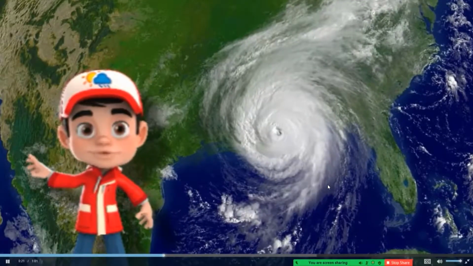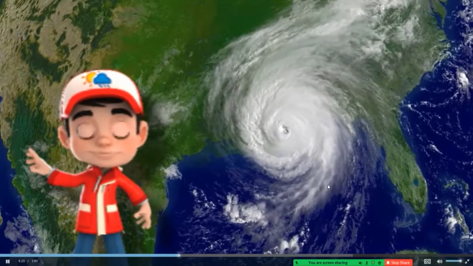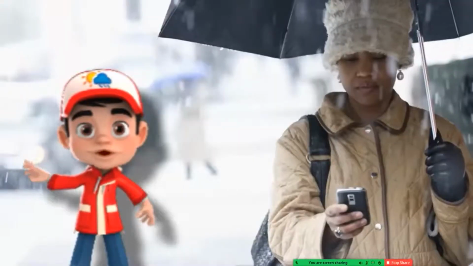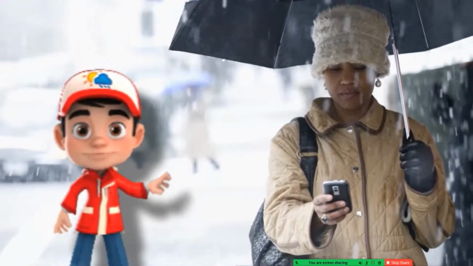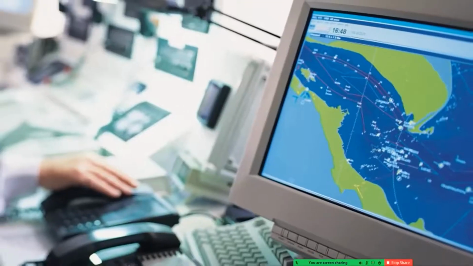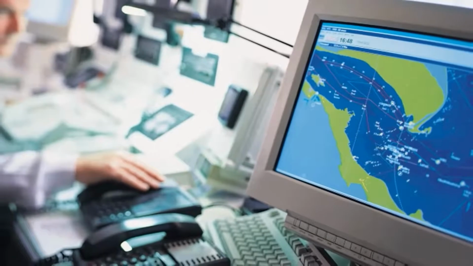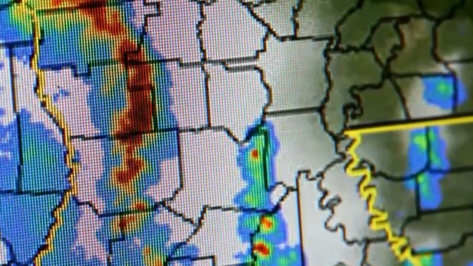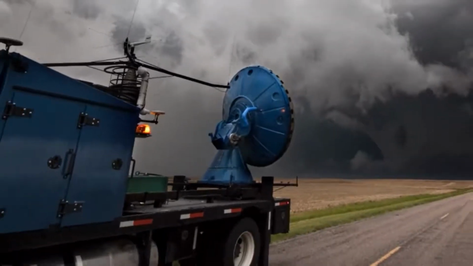How do I know all of that? Well, I am a meteorologist, and I have special tools and skills that help me predict the weather. And knowing the weather means people can be ready for it. I went to school to learn about meteorology, which means I understand weather patterns and what causes changes, and I use special tools that help me predict the weather.